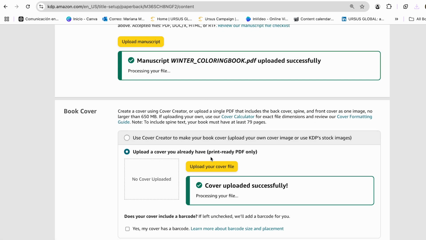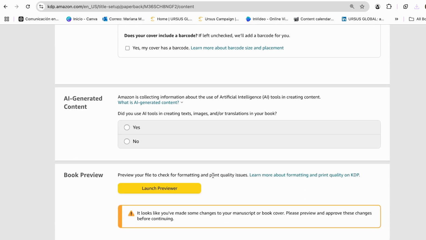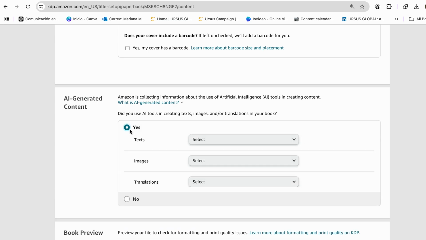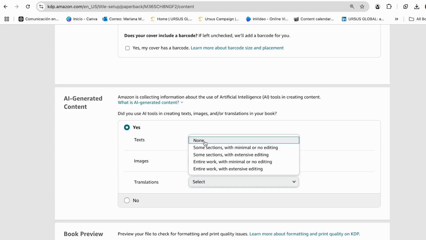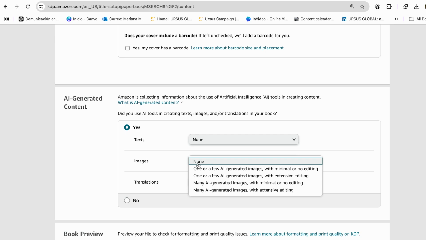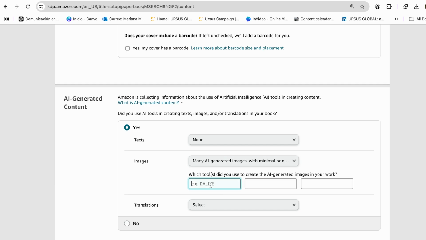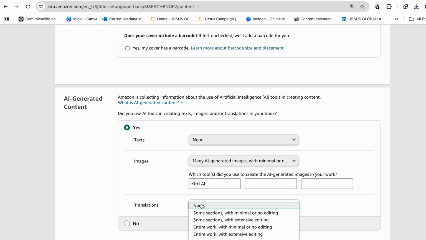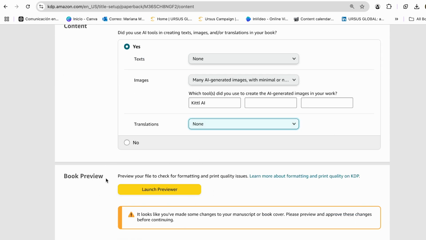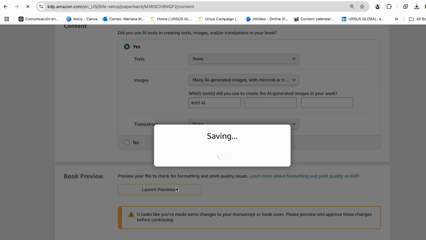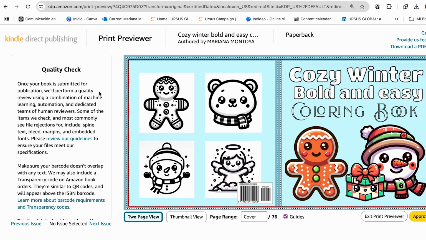And now that I have uploaded both my cover and my manuscript, I can move on to the AI generated content. Over here, we have to click yes, because I did use Kaito AI. For the text, we're going to keep none. For the images, we're going to keep many AI generated images with minimal or no editing. And over here, I'm just going to write Kaito AI. And for the translations, I'm going to use none. And now we can see all the parts of my book together and click on Launch Preview. And if it doesn't show any mistakes in this section over here, you're ready to go.